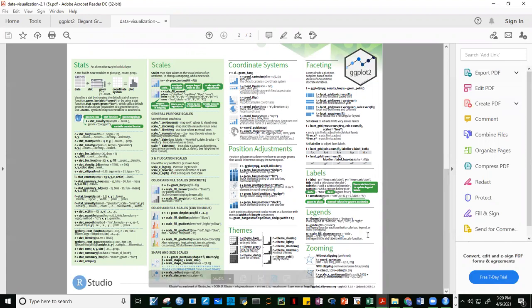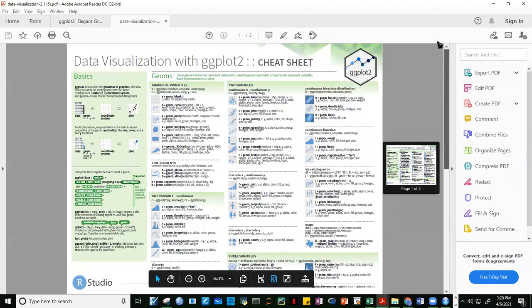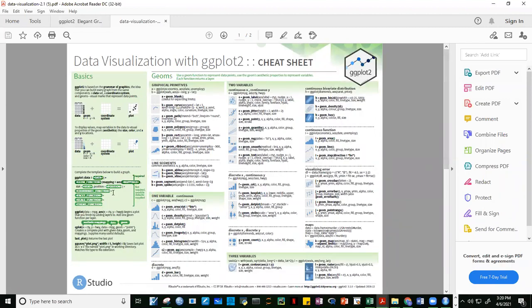Okay, you have labels, legends, the zooming facility, ggplot2, and so on. Ang dami. And these are just the basics. And what's more, there are many packages that can be used with ggplot2 which reinforce it, no?